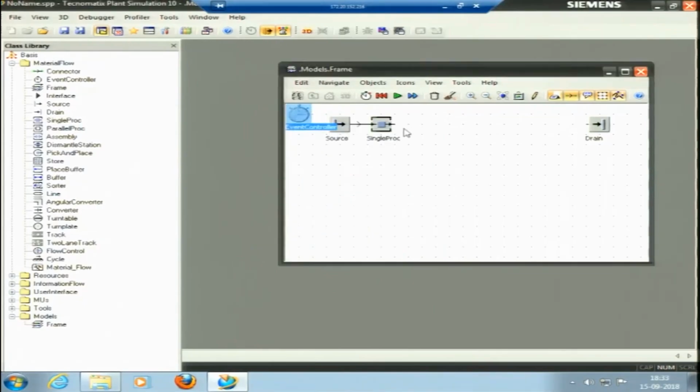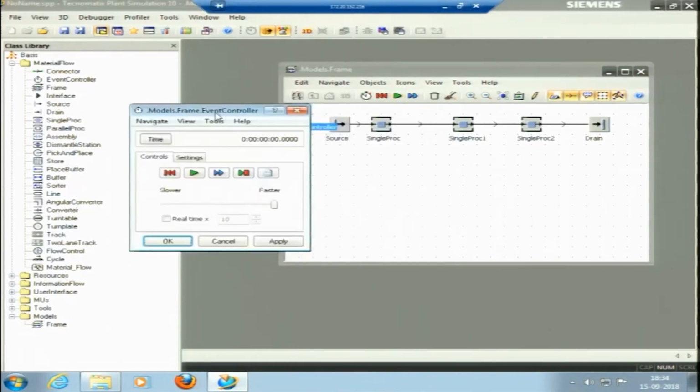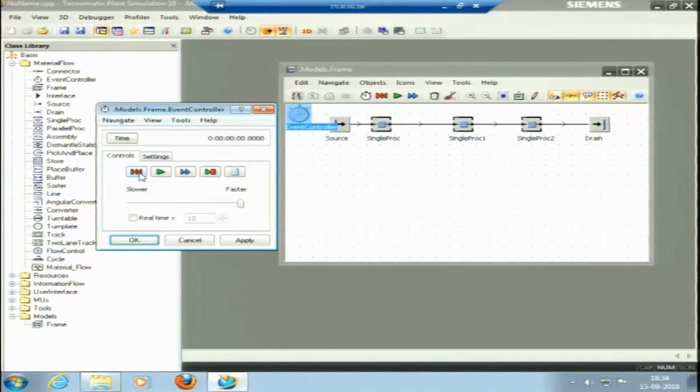So, let me put another single process here. Let me consider there are 2, 3 processes. I will use the connector to connect them. Okay, these are now connected. The last one is not connected. Now if I run this using my event controller, there is a play button, and a button for the start or reset of the simulation. This is fast forward. If I run this, it is running at the fastest speed.